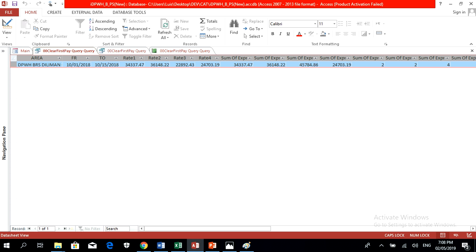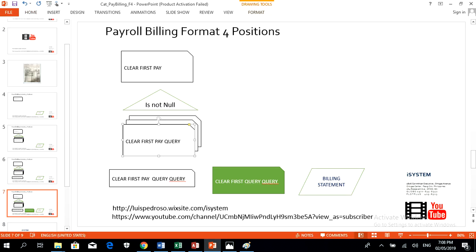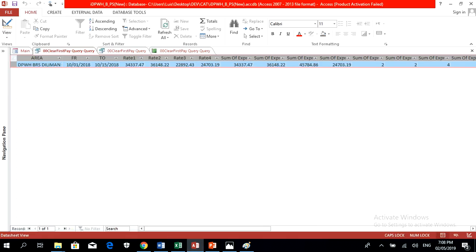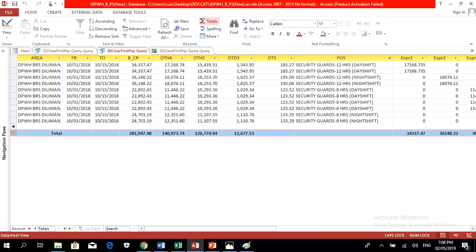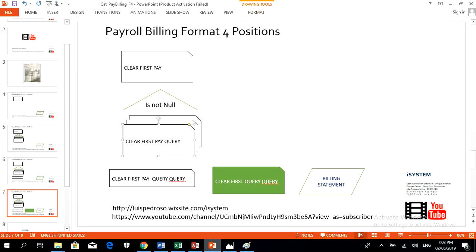So this file down below came from this file here. Right? Now that file really came from the payroll file, because that's what this billing is for. It's for this first pay period. It's a billing statement for this pay period automatically generated.